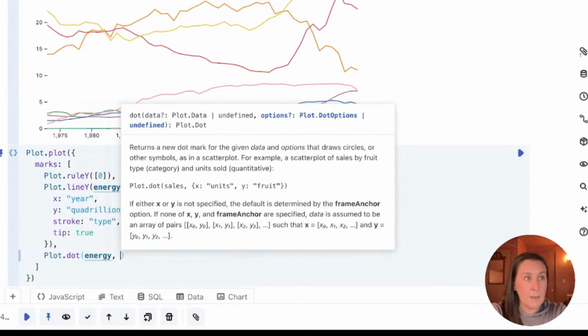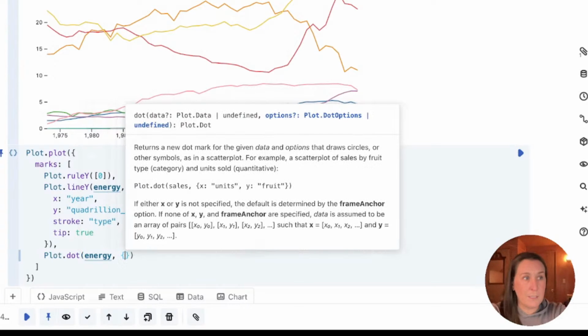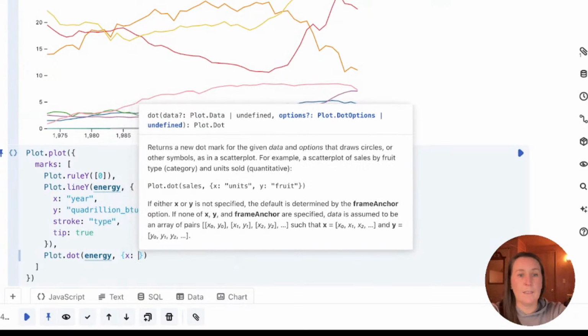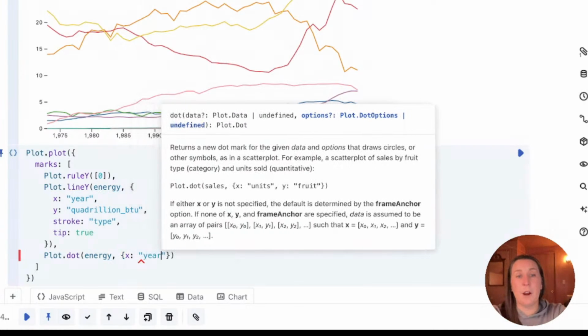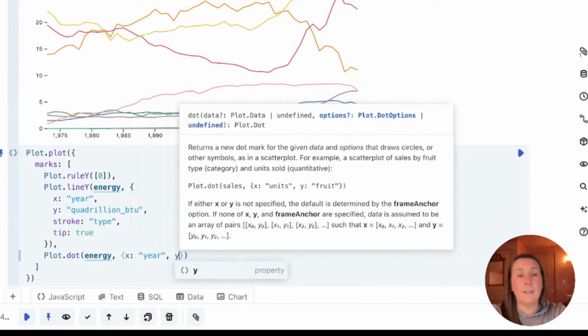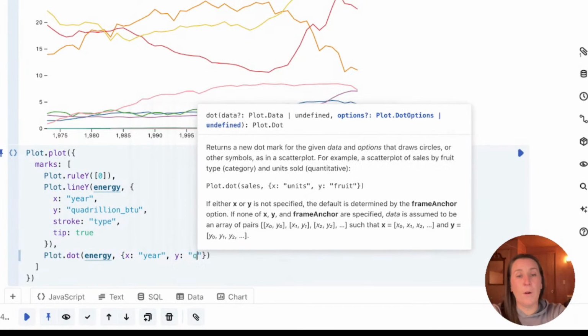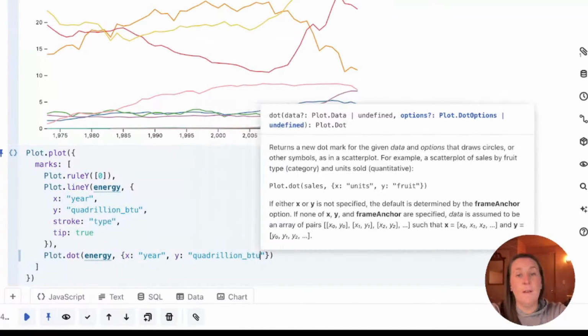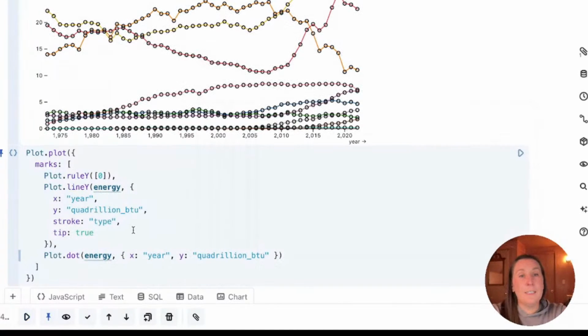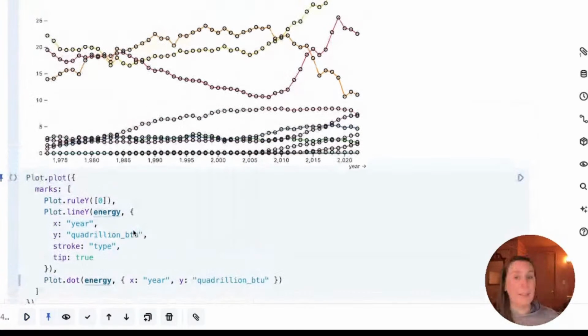Again, marks need two things. They need the data and they need the options. And for us, those first options are going to be those aesthetic mappings for the X and Y channels, where here, those are going to be the same as they are in the layer above: X year and Y quadrillion BTU. And I'll see that when I add those, those now show up as points across my lines.